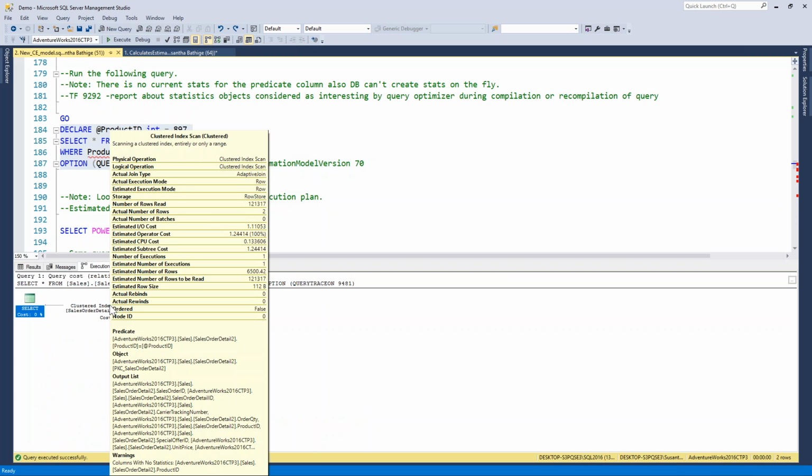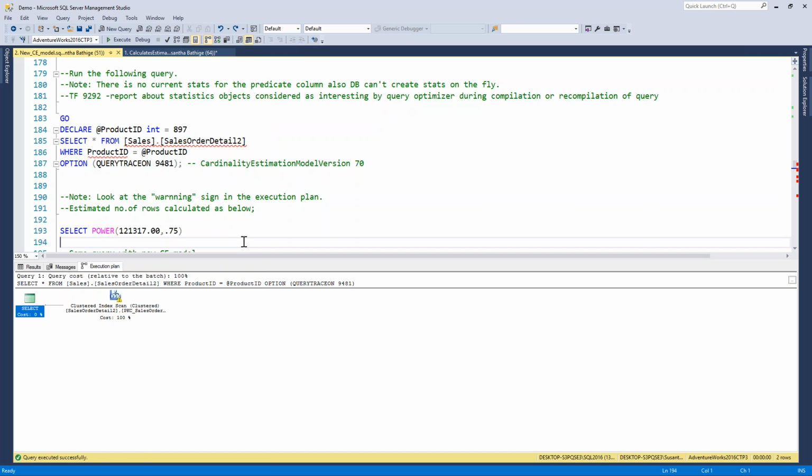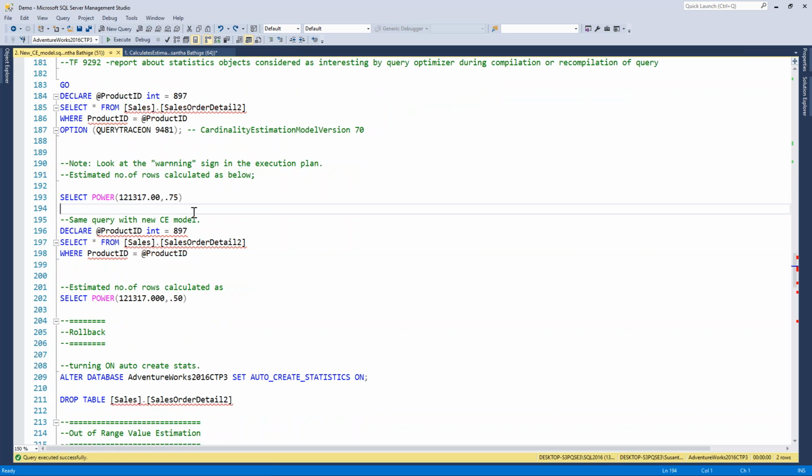Estimated number of rows is 65,000.42. So this time SQL Server does not have statistics to estimate that. Then how does SQL Server estimate? SQL Server somehow needs to estimate, because you have given a query and it needs to execute. To execute that, it needs to create the plan. To create the plan, you need to have estimated number of rows. Now this time there's no statistics present, so it will guess.